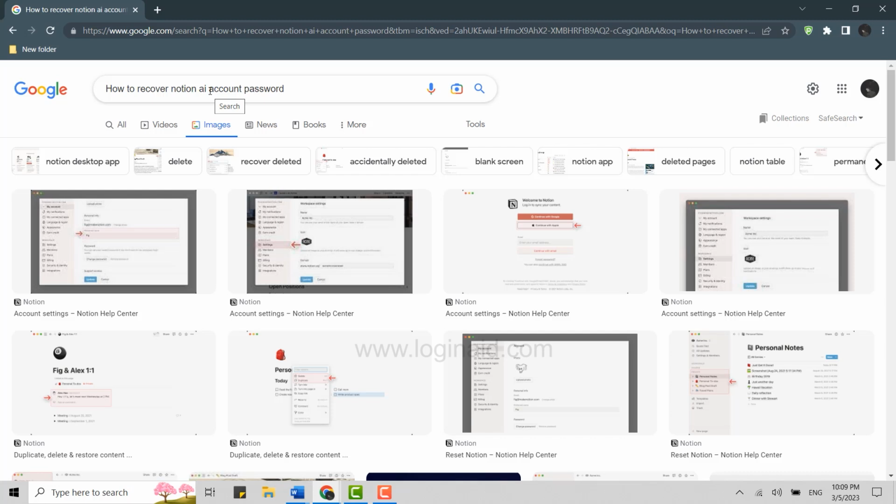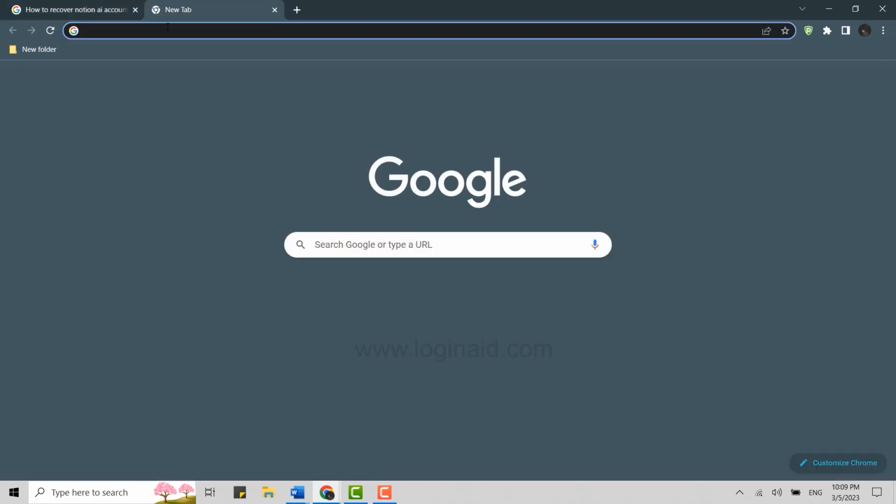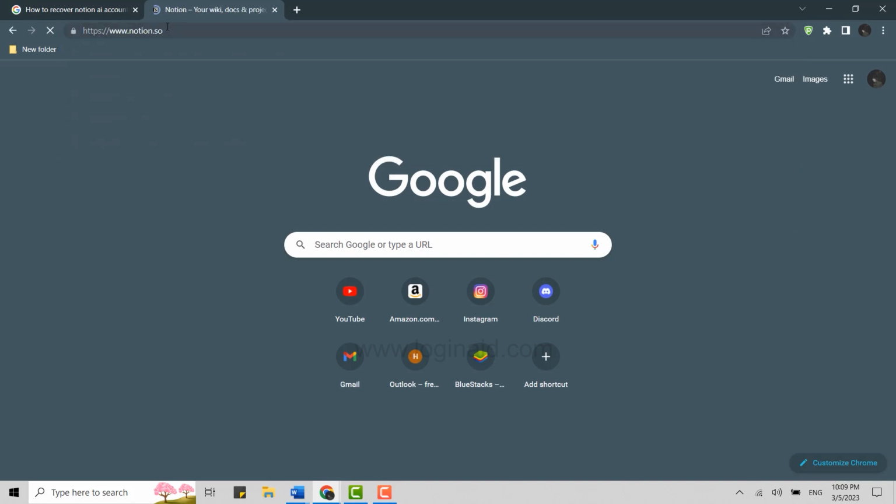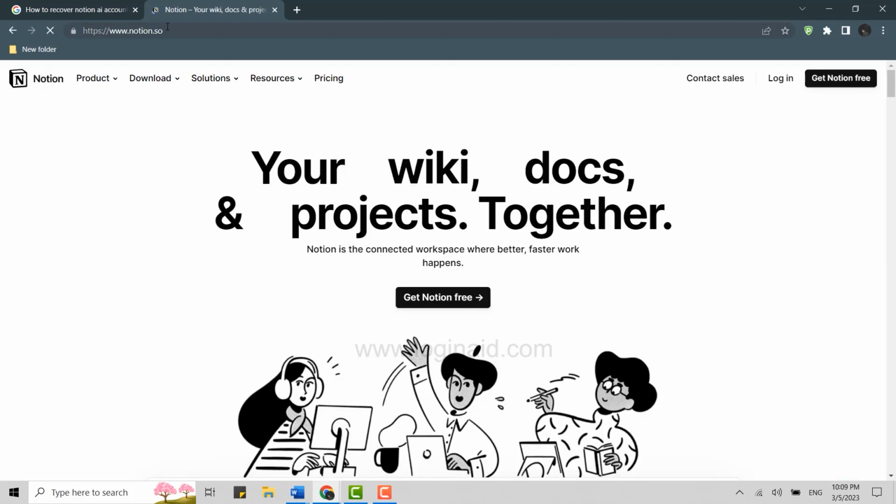Today for this video of Logging In, I will be showing you how to recover your Notion AI account password. So to begin the process, first thing is you need to open a Google browser. Click open new tab. There on the search bar you type in Notion.so and press enter. This will direct you to the official web page of Notion.